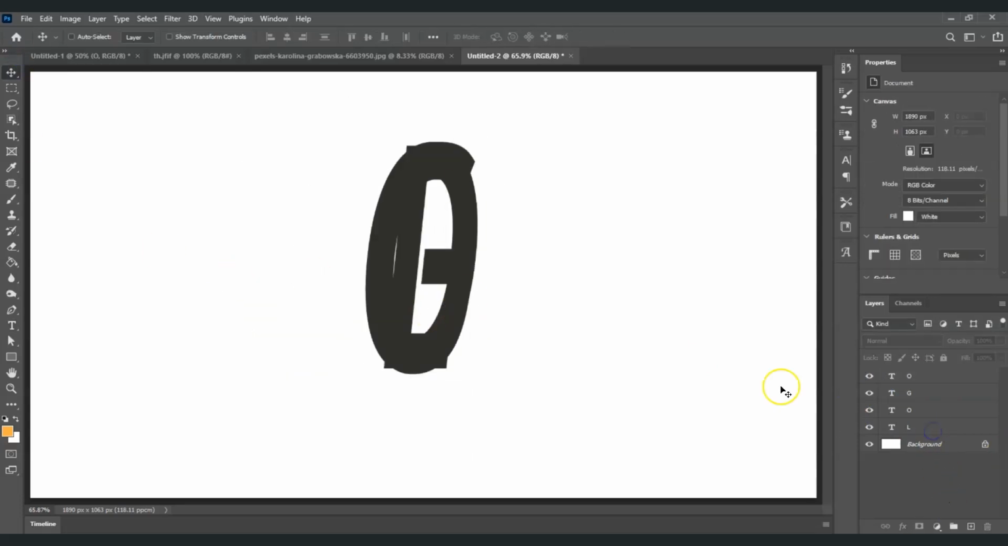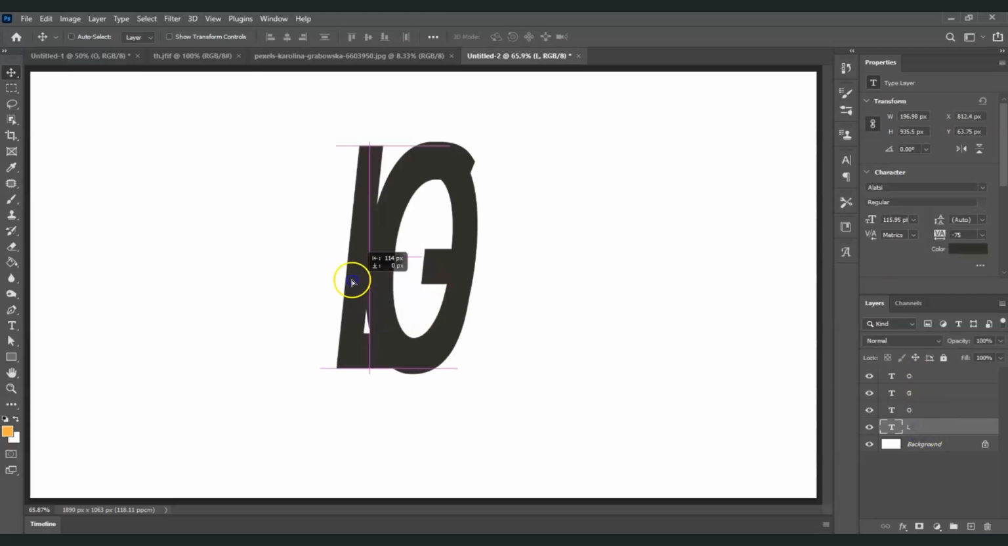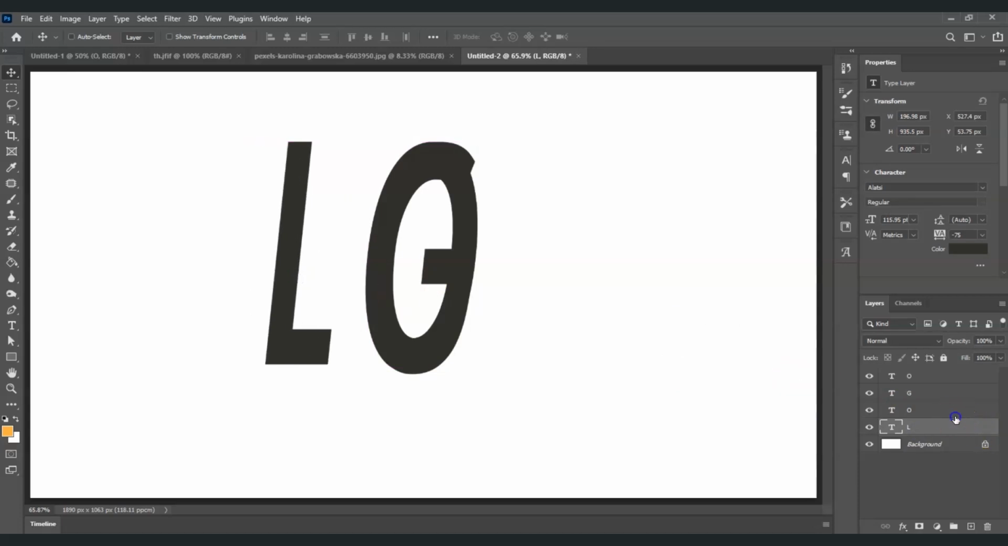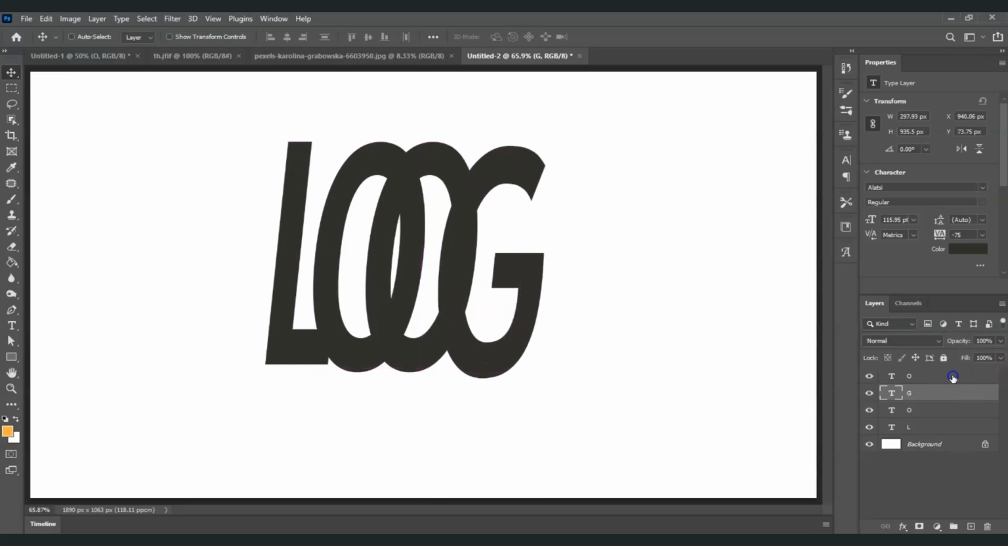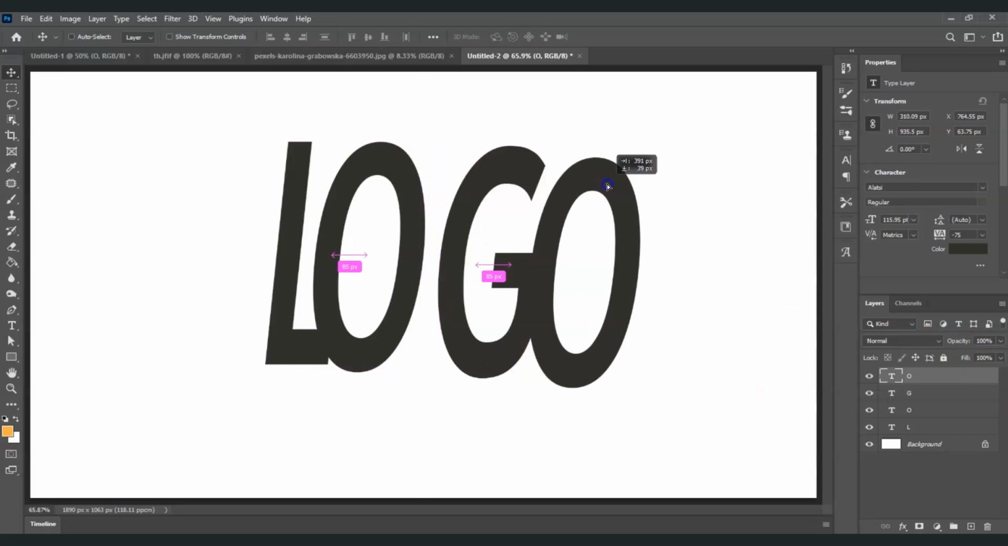All right, so now we already created a text with each letter. Okay, so I'm going to click on this layer, the letter L, and I'm going to drag it here. All right, for the letter O, I'm also going to drag it to the right. The letter G, drag it over here, and the last letter, drag it on the right as well.